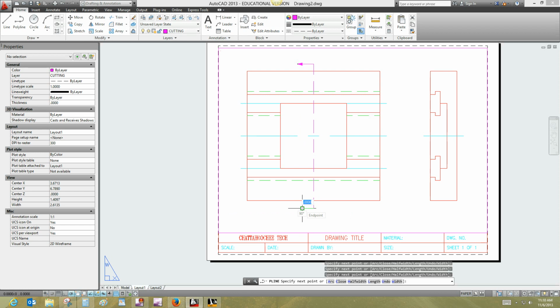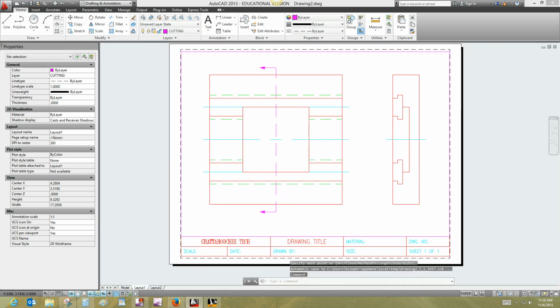Now I need to redefine the width, so I'm going to press W, enter, and my beginning width this time will be 0.1. My ending width will be 0. Okay, and then I'm going to pull my crosshairs out to the left and type 0.175 and then enter. And now I have my cutting plane line as you see in the book.